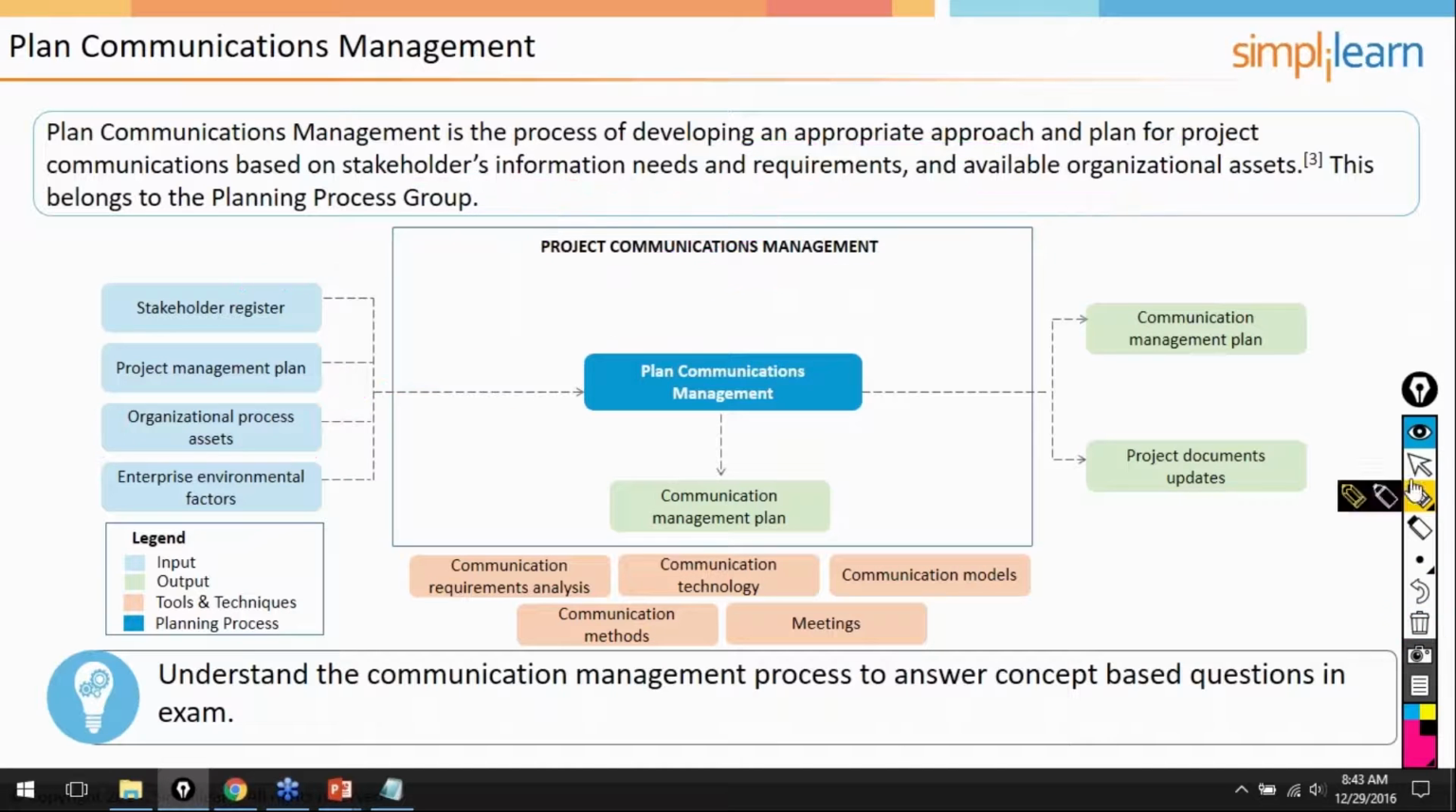Pretty nifty, isn't it? Besides our stakeholder register and OPAs, we have to refer to our EEFs and our project management plan. We're going to go through communication requirements analysis, communication technology, models, methods, and meetings, and that's going to help us establish our plan.